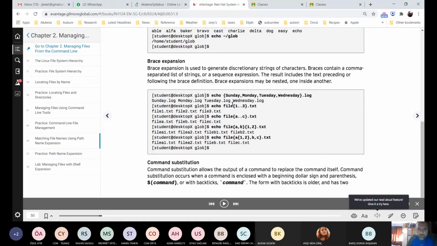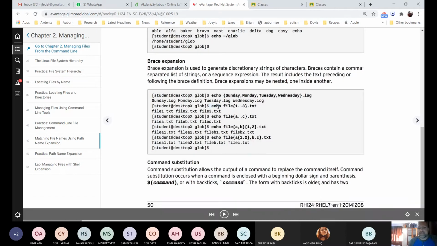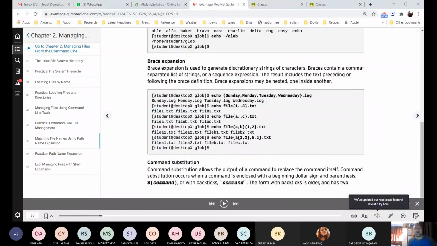Right? So I can use, instead of echoing, think about this, right? What if I were to echo this? What if I said touch file open curly brace 1 dot dot 3 dot text? Instead of just displaying this to the screen, what this could do is this could create multiple files all at once, right?